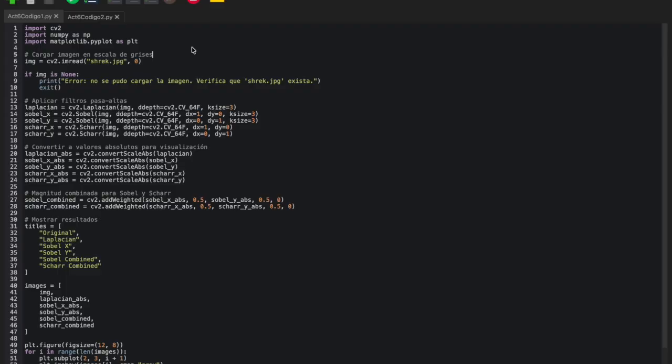In the code, the first step was to load the image in grayscale. This is important because the filters work directly on intensity values. After loading the image, we apply the Laplacian filter, which detects changes in multiple directions. Then we applied Sobel in the x direction and Sobel in the y direction, so we could observe how each derivative responds to vertical and horizontal edges. Finally, we applied the Scharr operator, which is similar to Sobel but more sensitive in some cases.